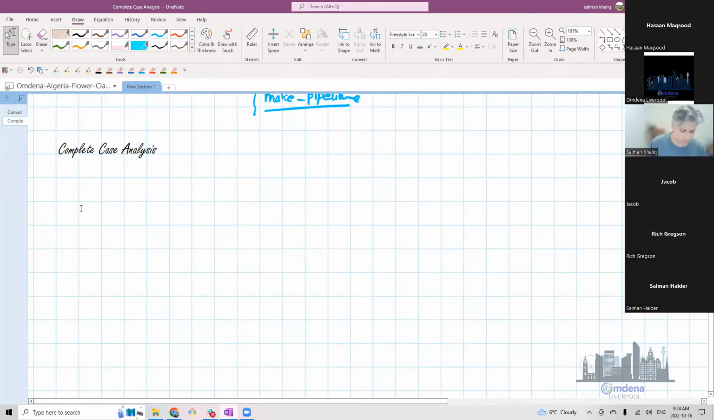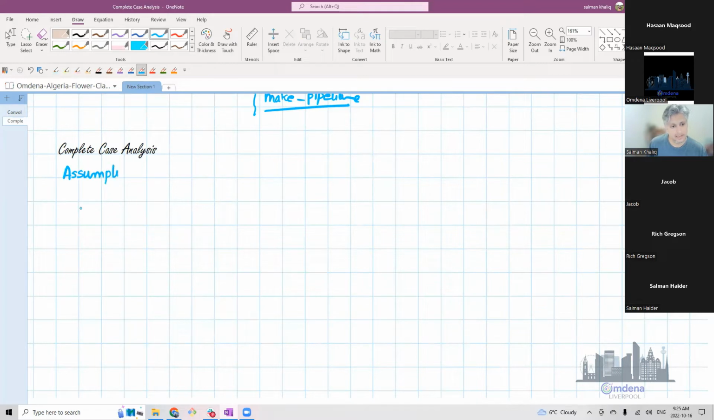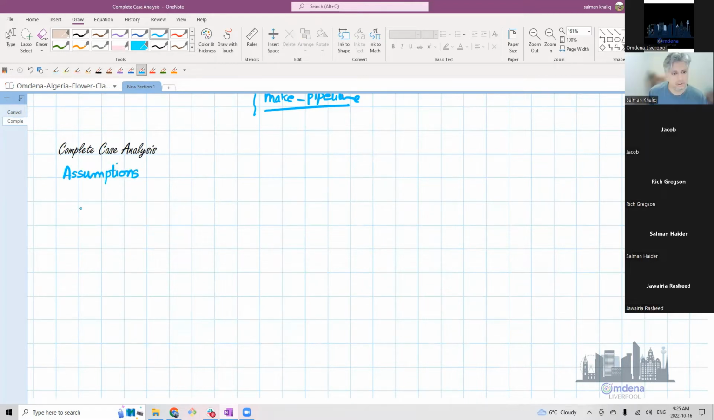First, I'm going to talk about the assumptions for that. What are the assumptions that you need to keep in mind before you do the complete case analysis? Keep one thing in mind. Complete case analysis means removing missing values. This is another name for it. You can also call it CCA.